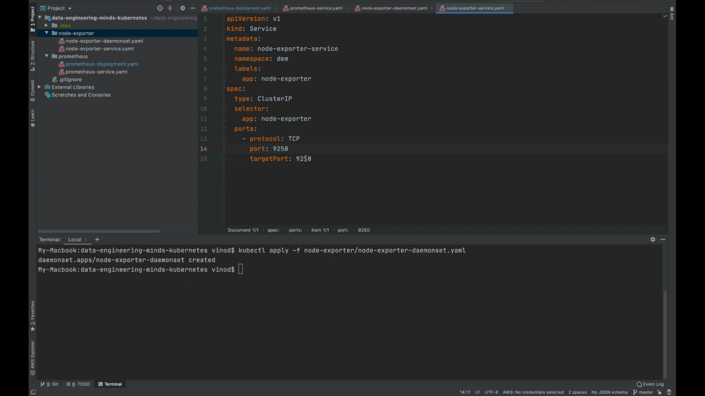Let's use the same port 9250. So now when any application calls the service via this port 9250, then this node exporter service will redirect the access to the actual node exporter application that is also running on the port 9250. So now we finished configuring the service for the node exporter. So let's create this node exporter service.